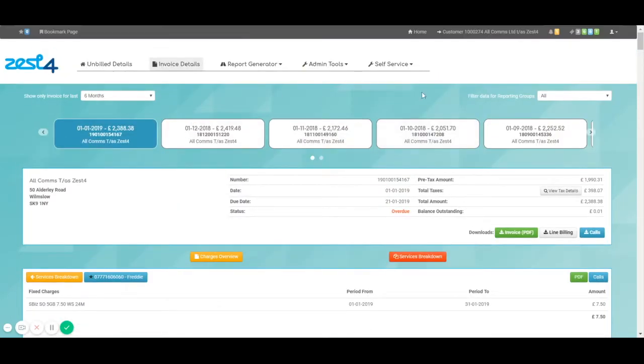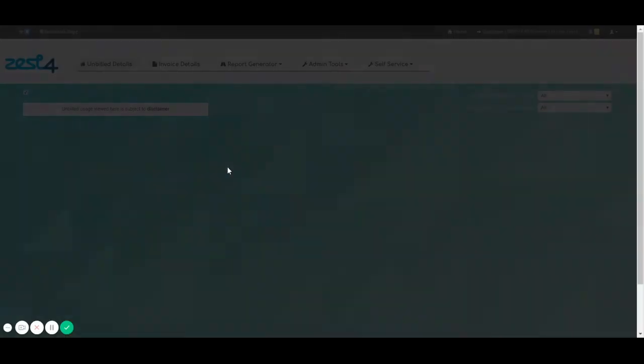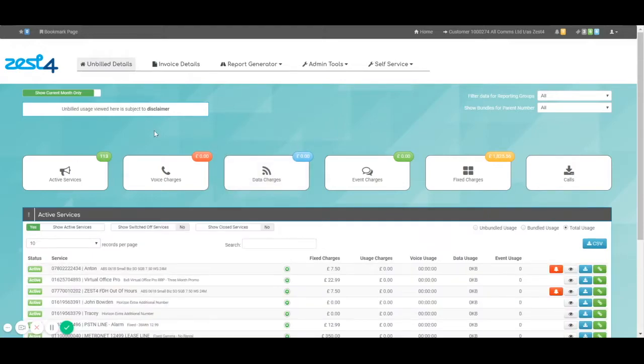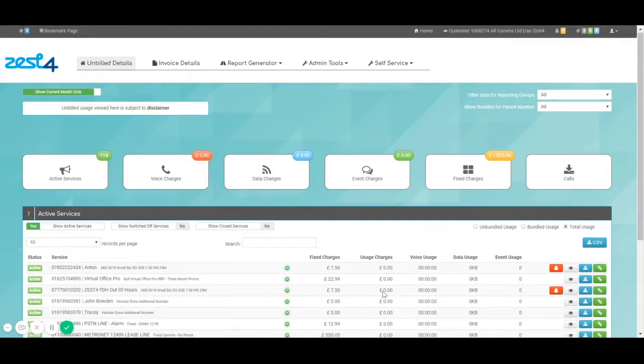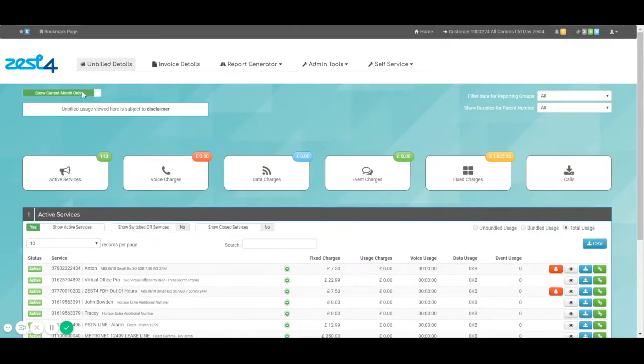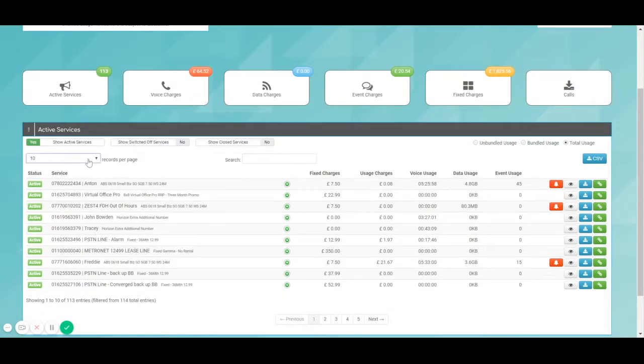So let's now go to the Unbilled Details tab. On this tab we can have a look at the charges that numbers have used within the current month. So this will be from the first of the month. Again, as before, we can sort columns by data usage or by voice usage, for example.